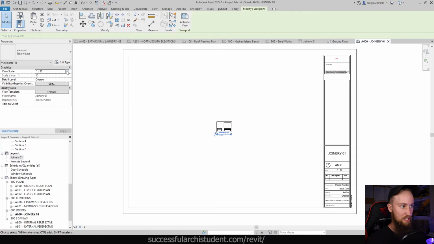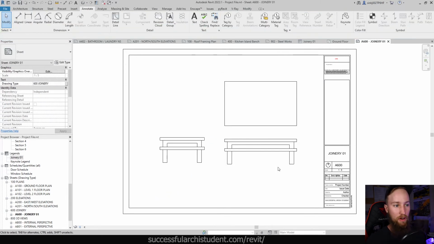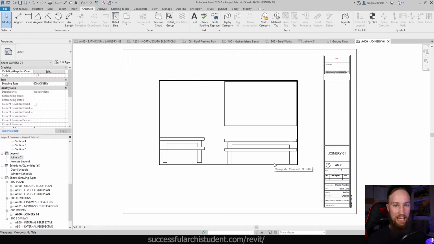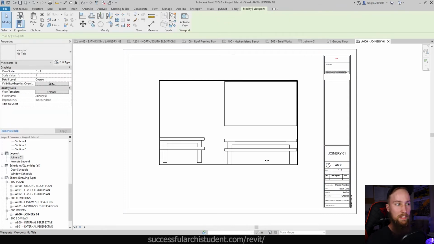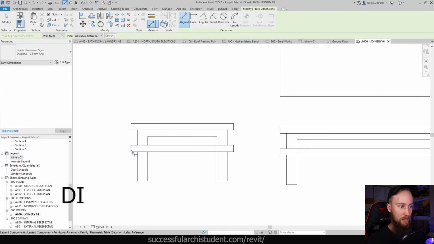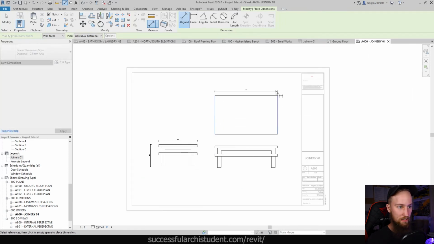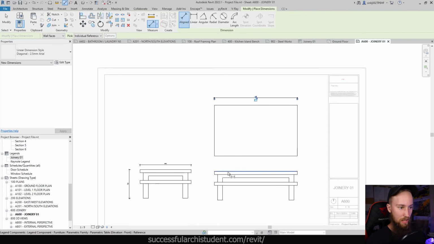So what we can do is change the view scale to, let's say, 1 to 10. Even that's a bit too small. We can go to 1 to 5, and there is our family. And now you can see we've got an isolated view of just this table, which is awesome, because what we can do is double click this and open the legend view, type DI to dimension. We can actually dimension inside of this view. So we can show that that is 800 millimeters long and it is 450 millimeters tall. We can show that this side is 1300 millimeters wide and so forth.